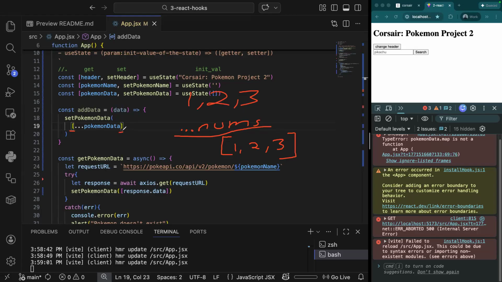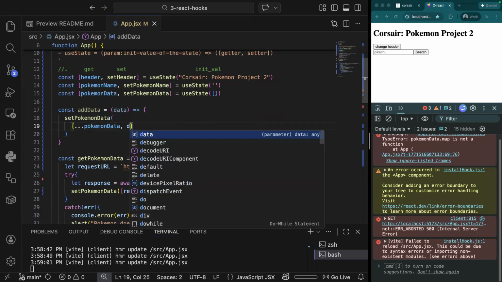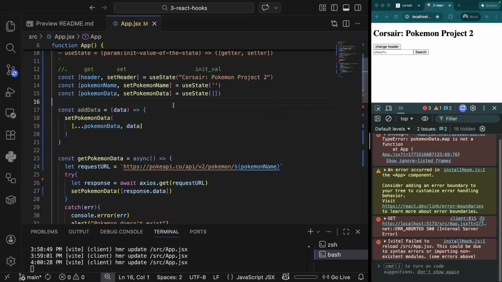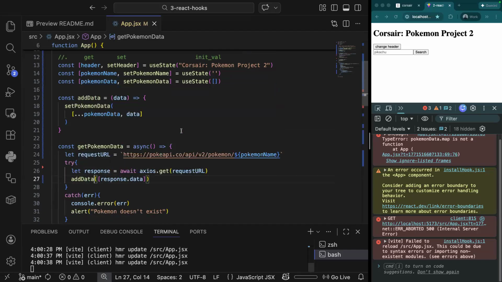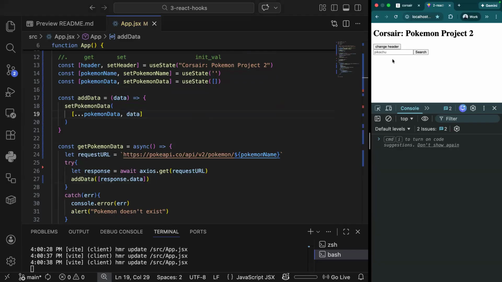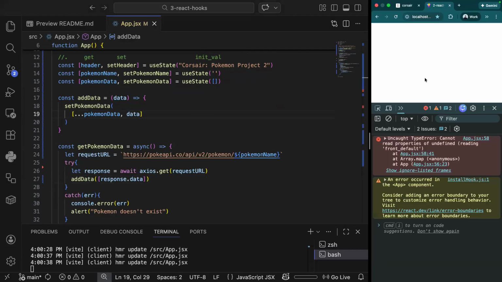Because I do want them to stay in an array, I simply need to make a copy. I'm adding a parental array yet again, and that's how we end up with a copy of nums. Now that we have a copy of nums, all I need to do is add my value of data. So we just switch this function of set Pokemon data to add data. And now let's see what happens when I run my application.